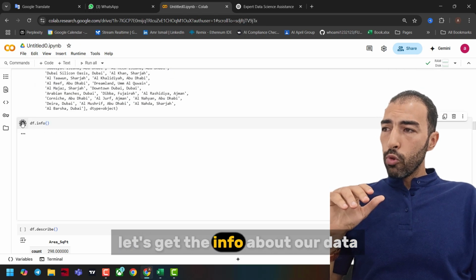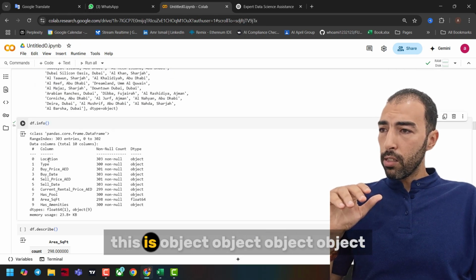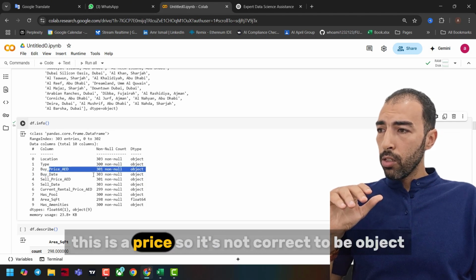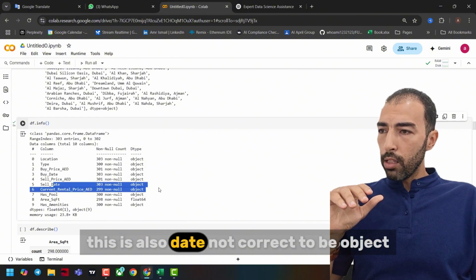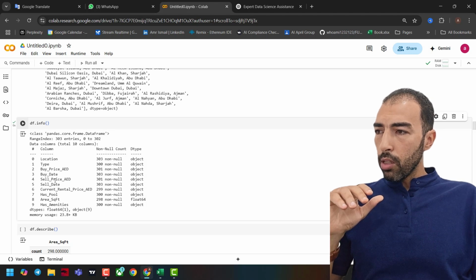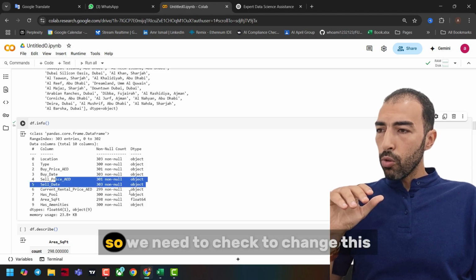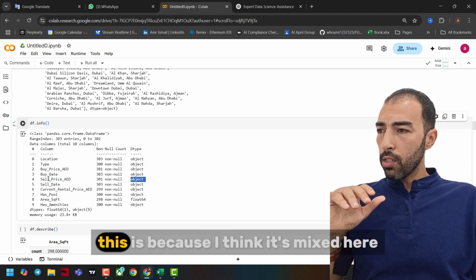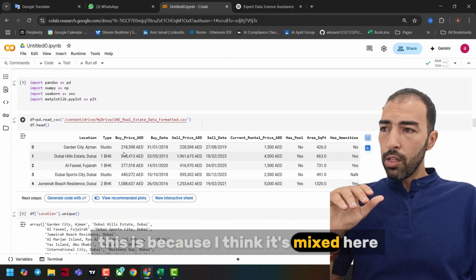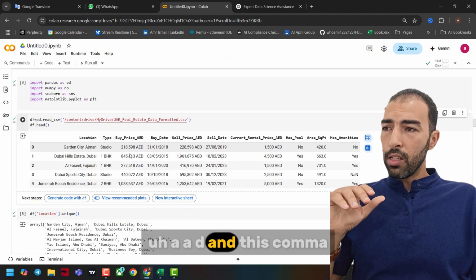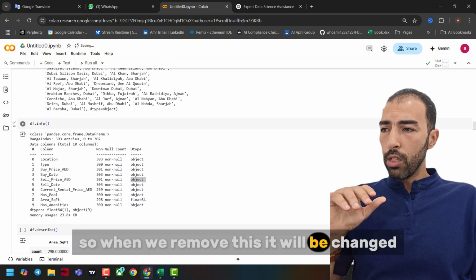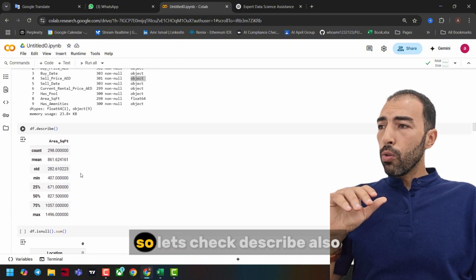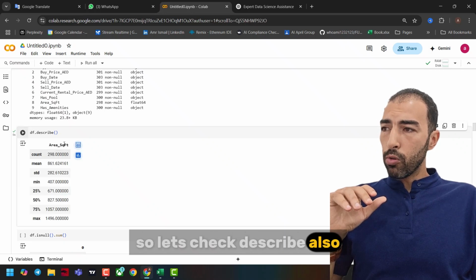Okay, let's get the info about our data. This is object, which is not correct. This is a price, so it's not correct to be object. This is also a date, not correct to be object. This is price, so we need to change all of this. This is an object, this is an object. This is because I think it's mixed here, AED and this comma, so when we remove this it will be changed. So let's check describe also.